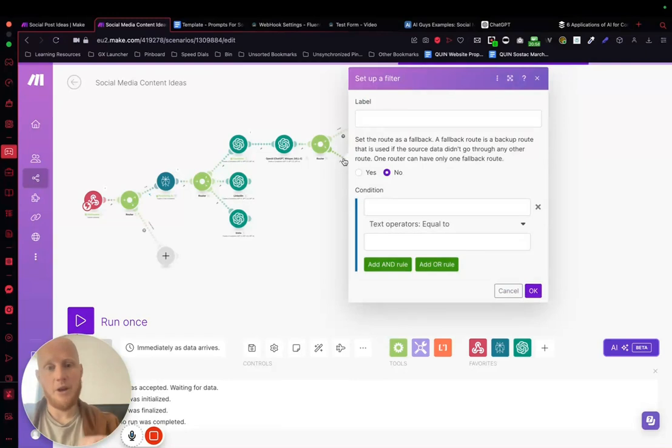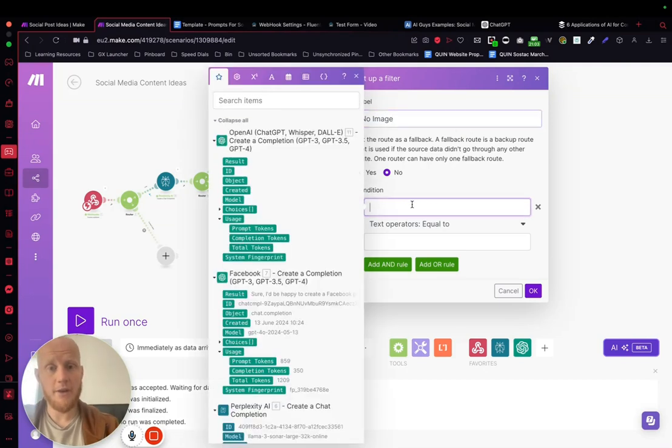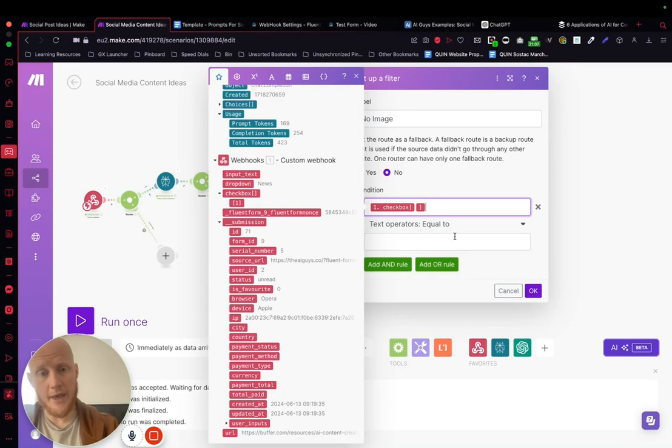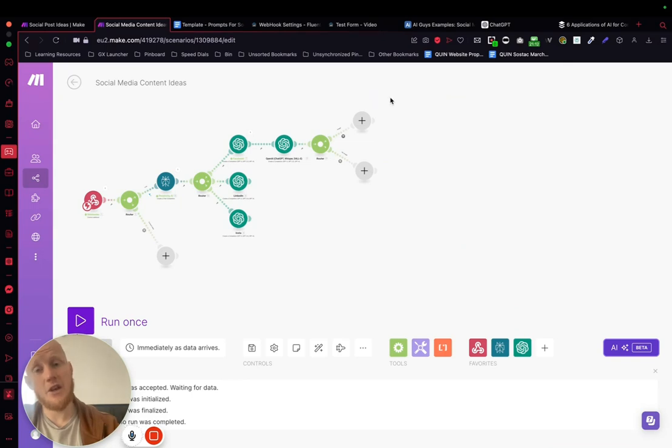Now we're going to click on this one and we're going to see the same thing. But this is no image, right? Condition, scroll right down, checkbox, tick the number 1 there. Does not exist. So if it doesn't exist, it's going to go down here. If it does exist, it's going to go up there.